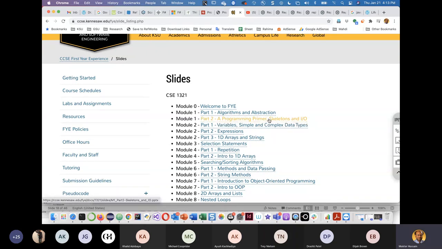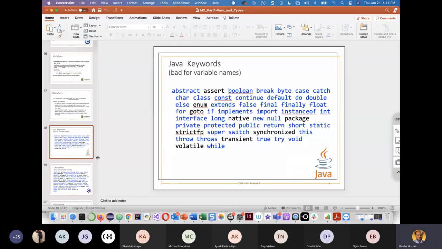Module 1, part 2 at the end. Yeah, I went to module 1, part 2. Okay, so that means my mistake. Then I will go to part 3 beginning, from the beginning today. Okay, no problem.